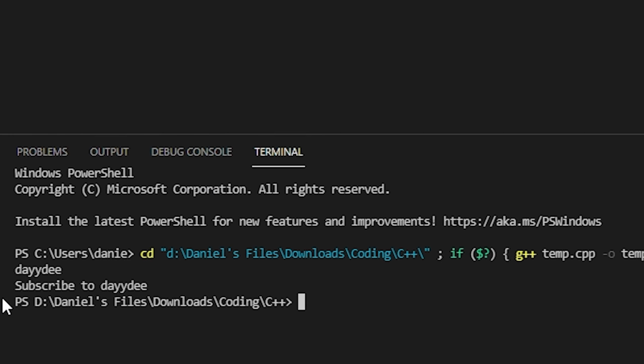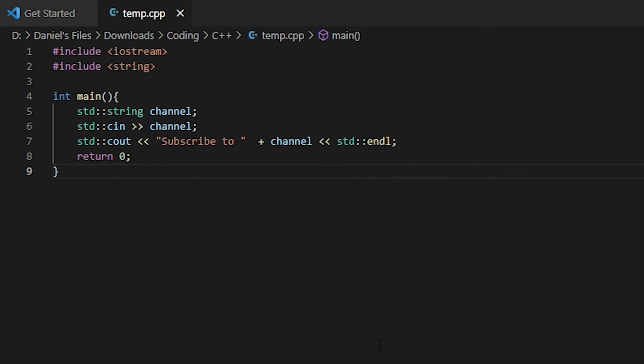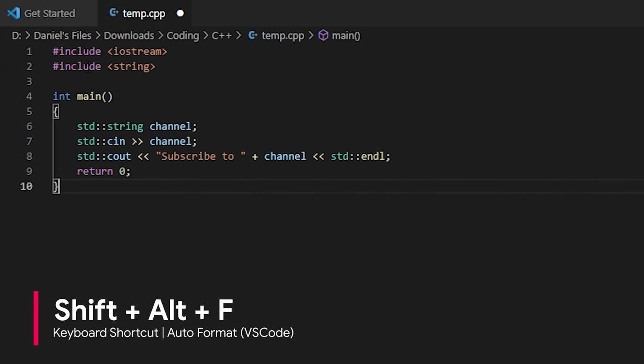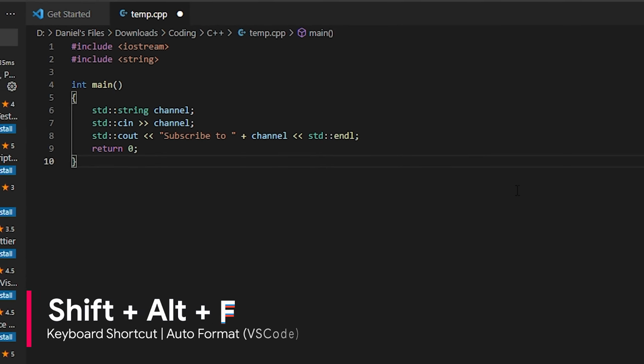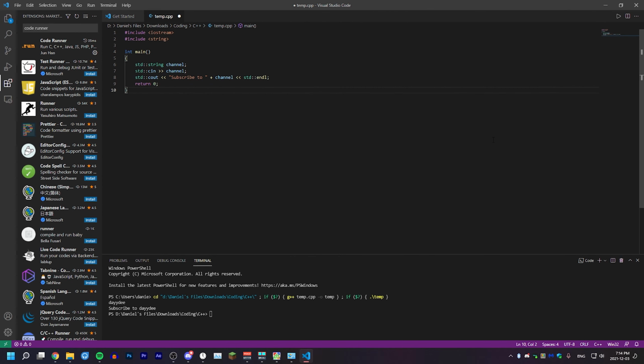Woohoo! One final thing, to auto-format your code in Visual Studio Code, simply press Shift-Alt-F, and now your code is looking clean. So that was how you fully set up C/C++ on Windows and macOS with Visual Studio Code.